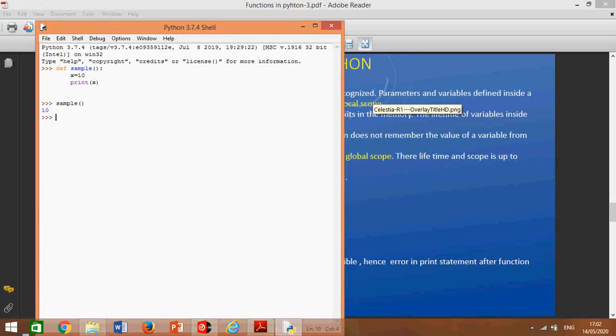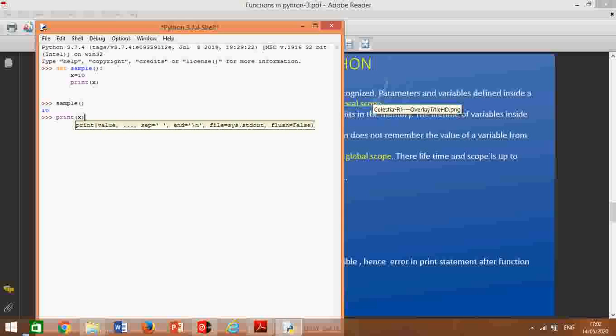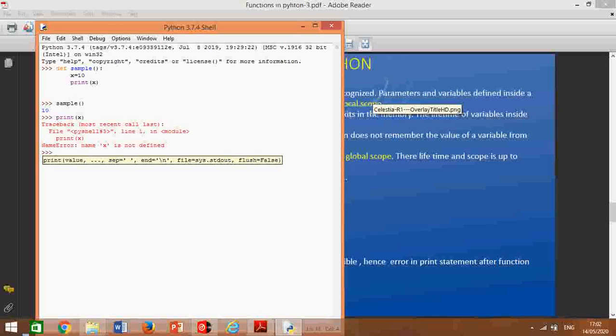Now after, outside this function, I will say print x. So what is the output here? It will give an error, x is not defined. X is not defined is an error, because I am using x outside that function.